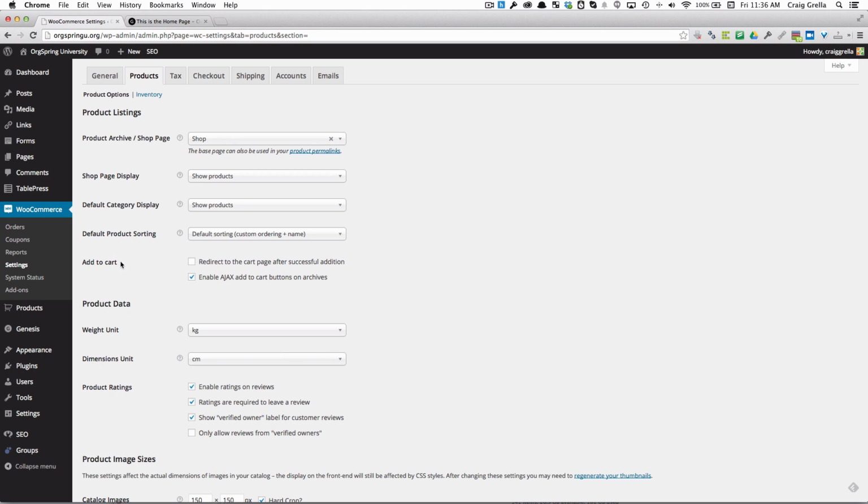Now we have different ways to add to cart. So we are allowing enable Ajax add to cart buttons on archives. And what that means is when we have product archives, if we click add to cart, it will just add the product to the cart. It won't refresh the page. It just gets done right there. It's very nice. You can leave that checked.